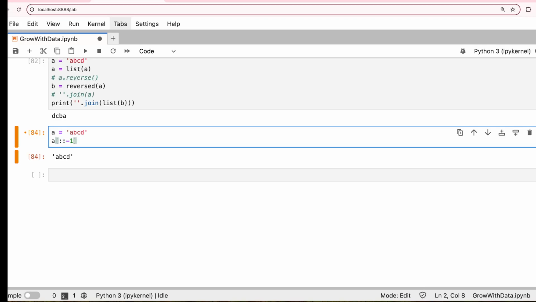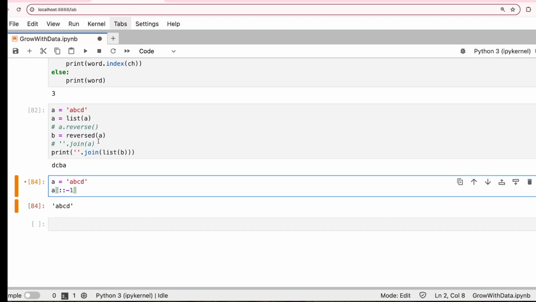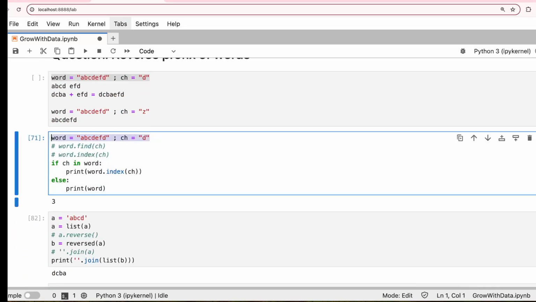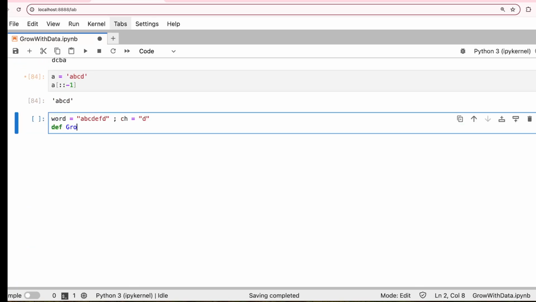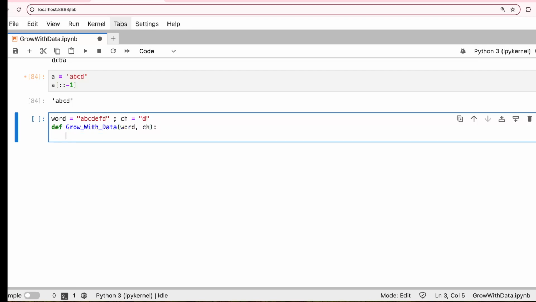Okay, let's start with the input variable which we talked about already. Create a function. We have the word and the character. Let's start with our first part. Def grow with data. Now I say slice equal to word dot find the character.